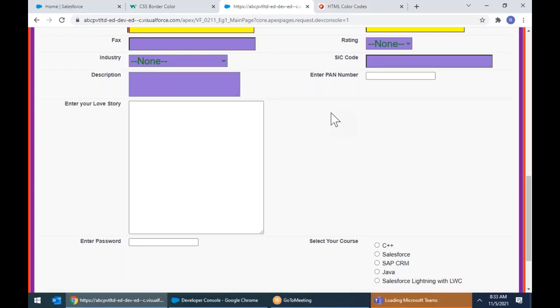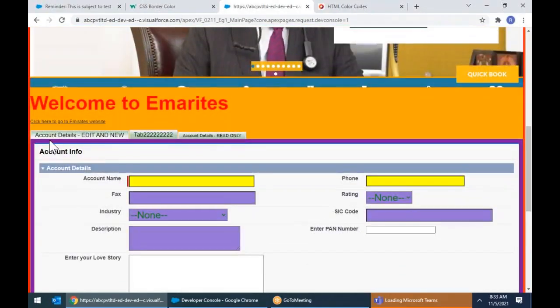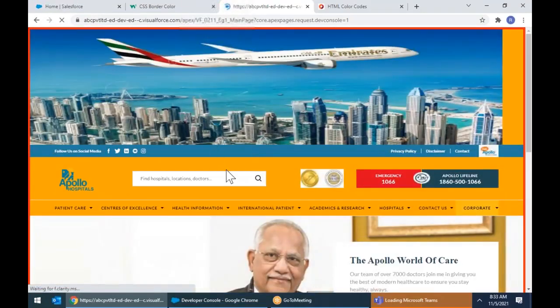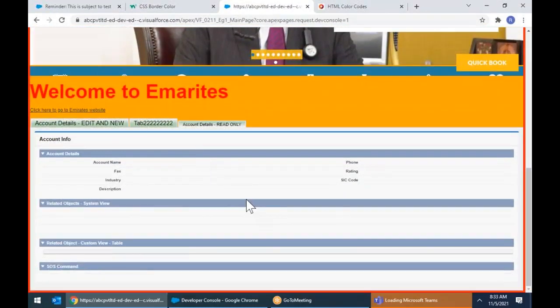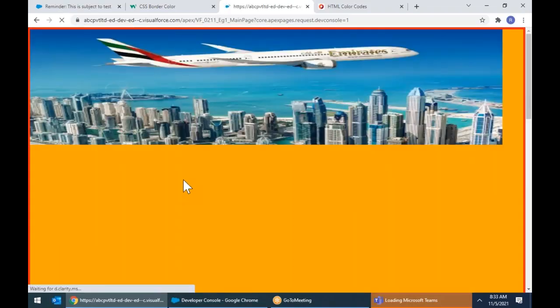Why is the orange not visible? Because orange is the background. On the background you have a tab. That is the reason: the tab color I gave is purple. See, for tab 3 I didn't give any color. So when you go to tab 3, you don't see any color, just white. So we gave the tab purple, and the tab has become purple now.